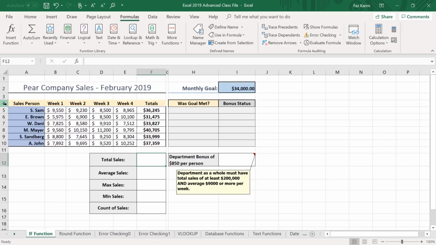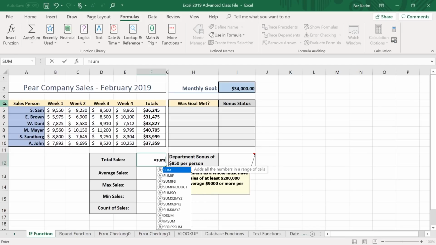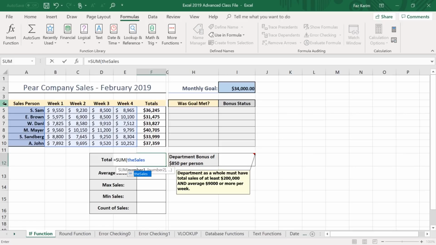I'm going to do equal and type in sum. Hit the tab key. This time I'm not going to move my hands away from the keyboard. I'm just simply going to type in the. Oh, there's my named range. I'm just going to hit tab. And then I'm going to close my parenthesis.